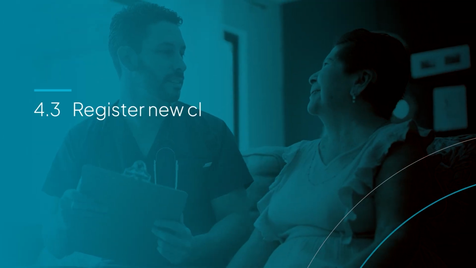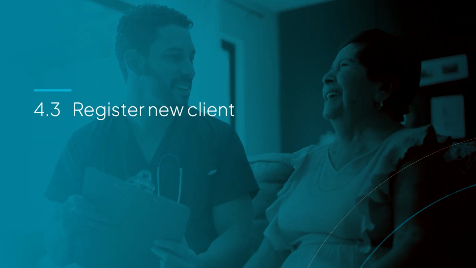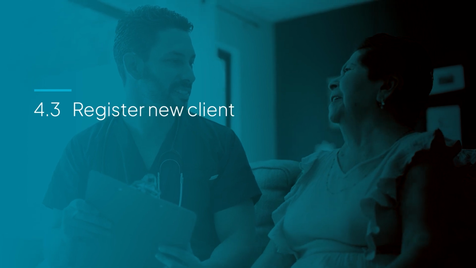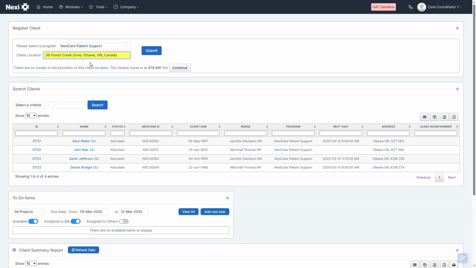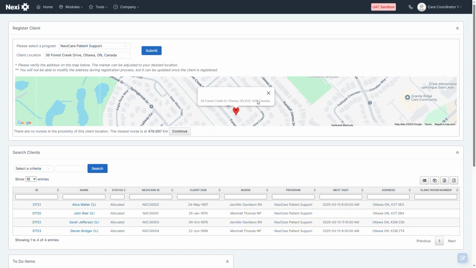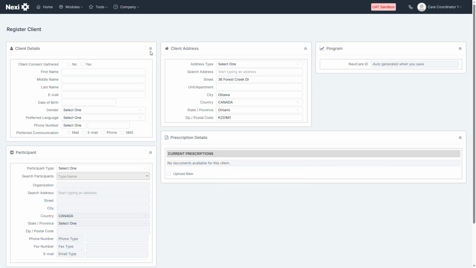kilometers. Next, we'll log in as the care coordinator to register a new patient into our program and see the intake process in action. Begin by selecting the Nexi Care Patient Support Program. Type in and select the client location to search for available nurses nearby, who will appear in the Google map below. Then click Submit. This takes us to the Register Client page.